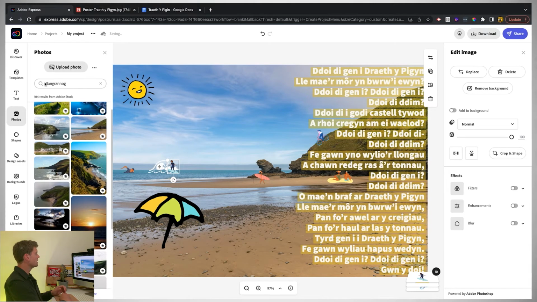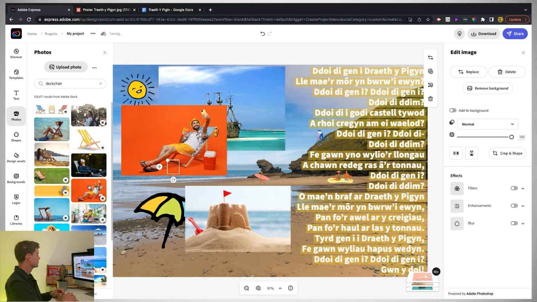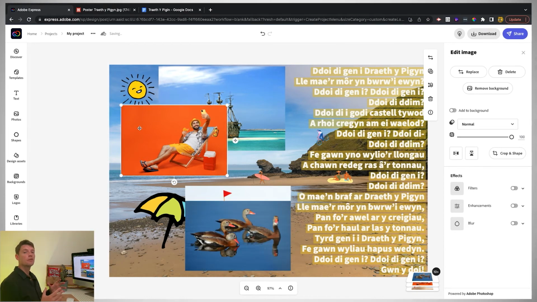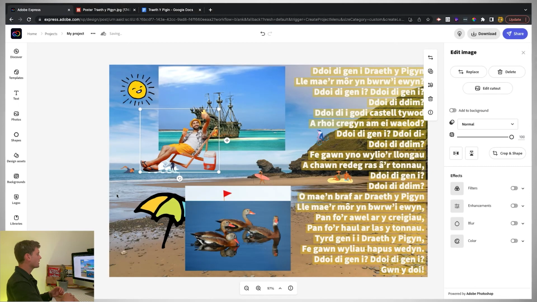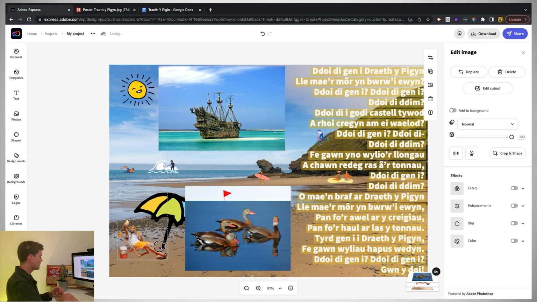Next thing I'm going to do is get a load of photos and start removing the background on these photos as well. It's time to remove the background and play around with them. So the first one is this guy on the deck chair here taking a selfie of himself. I've got it selected. I'm going to remove the background. I like that, so I'm going to click accept, and then I'll flip him round again, resize, and maybe I'll just have him off to the side.